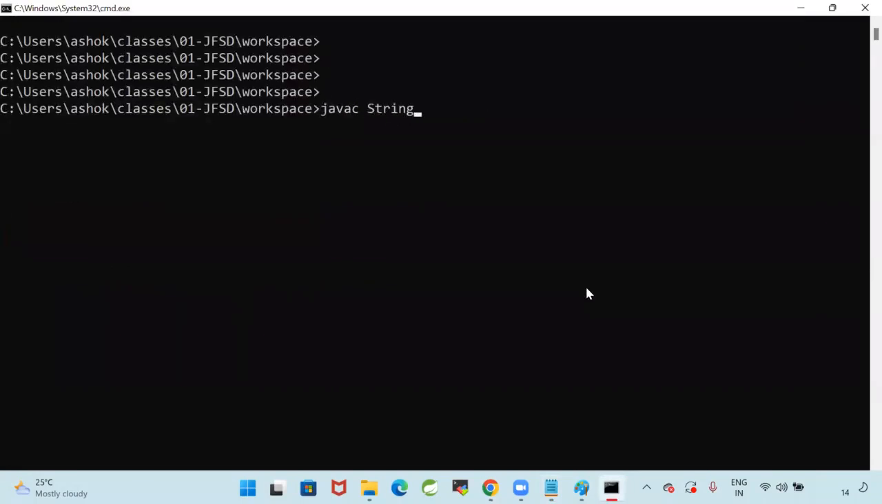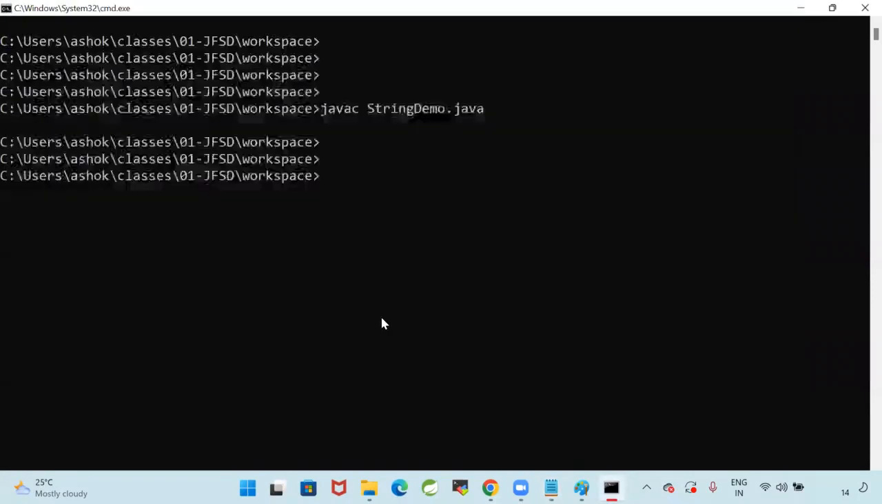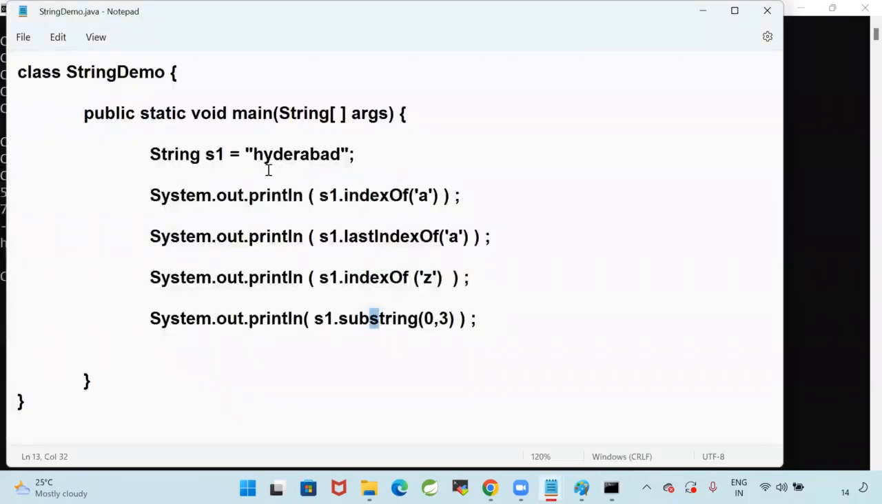javac StringDemo.java compiled. Remember, in substring, the s is lowercase only, not uppercase. java StringDemo. What are we getting? HYD. HYD or not? Yes or no? 0, 1, 2, 3. The last index is exclusive. If you give 3, that means 0 to 2 it is going to give.